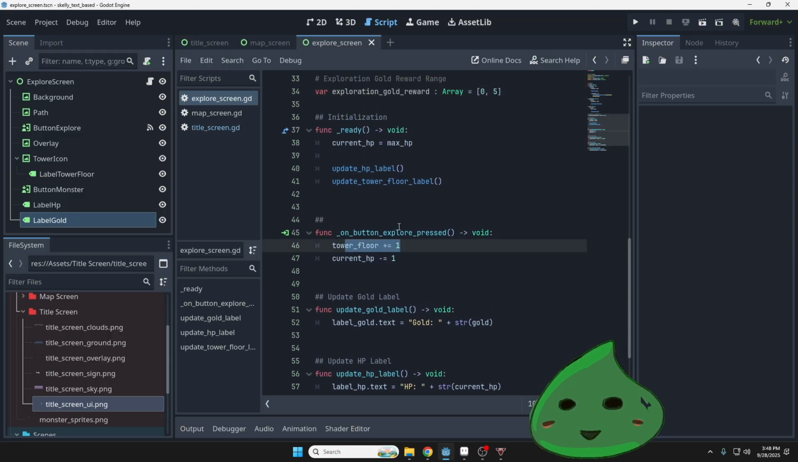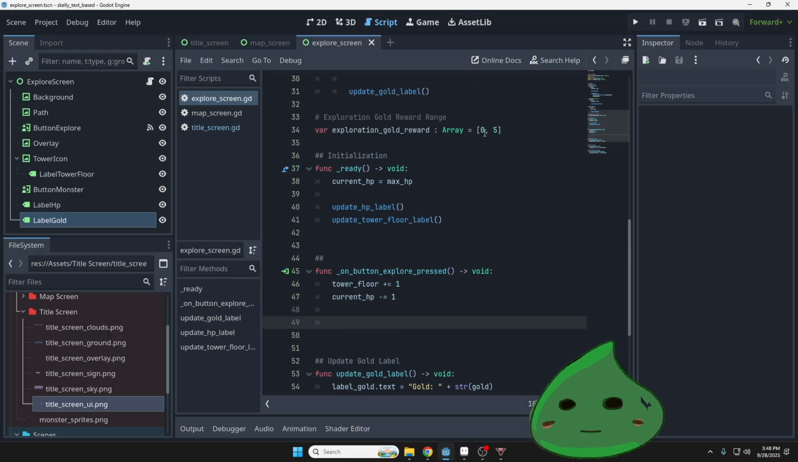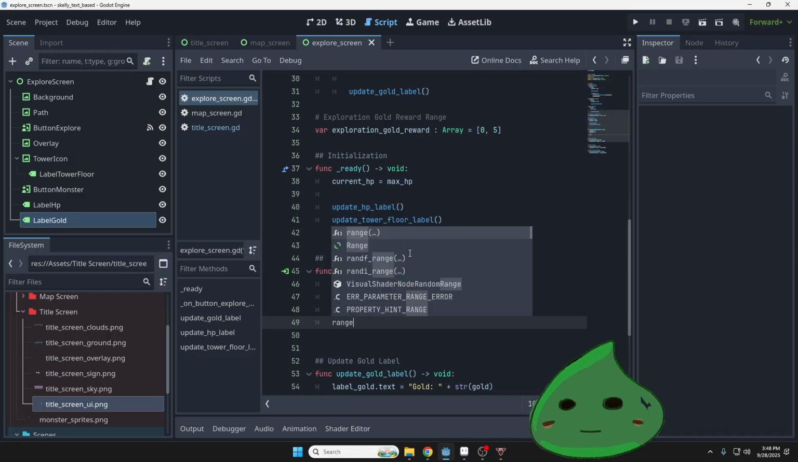Just like when we progress the floor, when we hit the explore button, and just how we lose HP when we explore, we're going to gain gold. So let's do something like this. Instead of doing a static value of just 1 or just like 5 or something, we're going to do something different. We're going to use a new function called range. There's two types, rand F and rand I. The difference is one of them is an integer and the other one is a float. And we want to use the integer one.